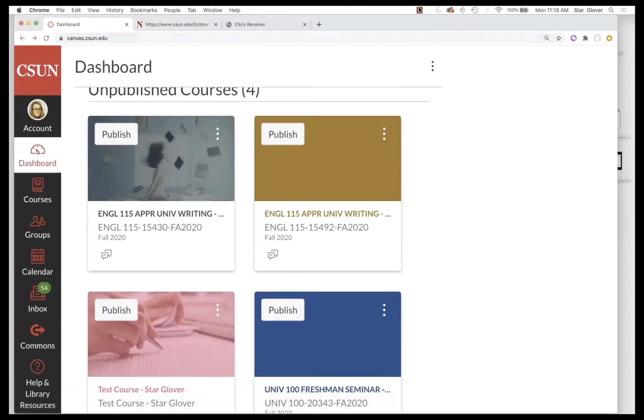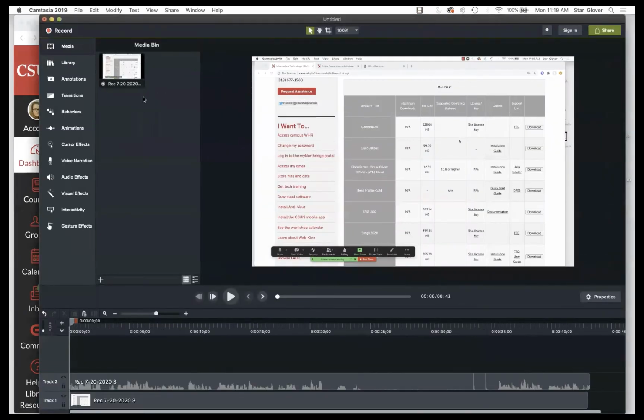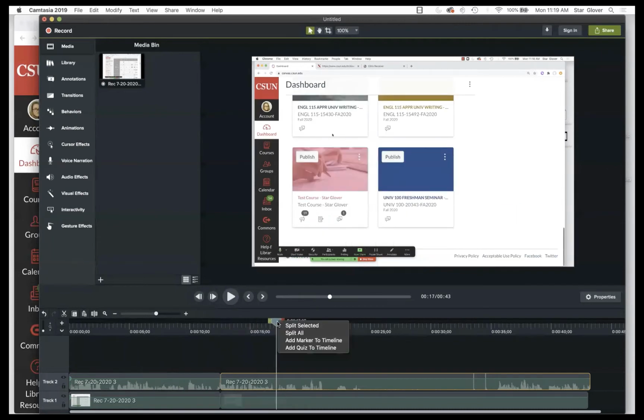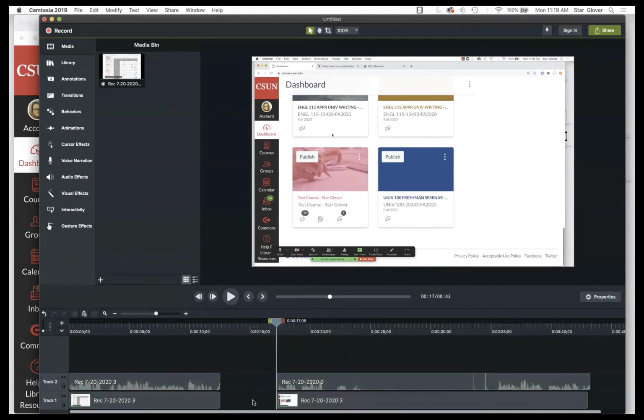And then with Camtasia, when I'm finished, stop recording. Now that recording is up here. It is an MP4 file. This track is the video. This track is the audio. If I wanted to delete part of it, I could just right-click, split all, and then maybe that part's the end of it. So split all. And then I could delete just that.